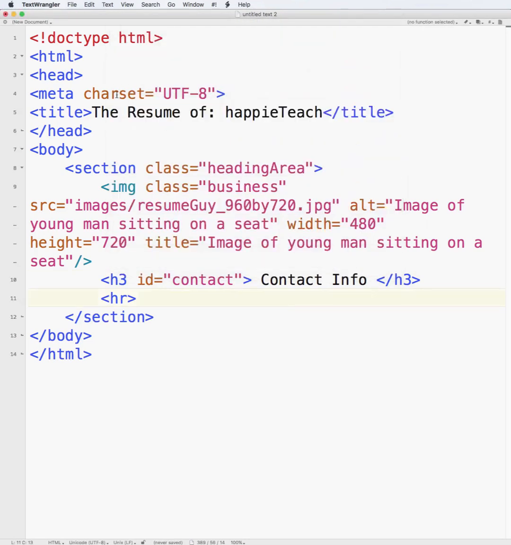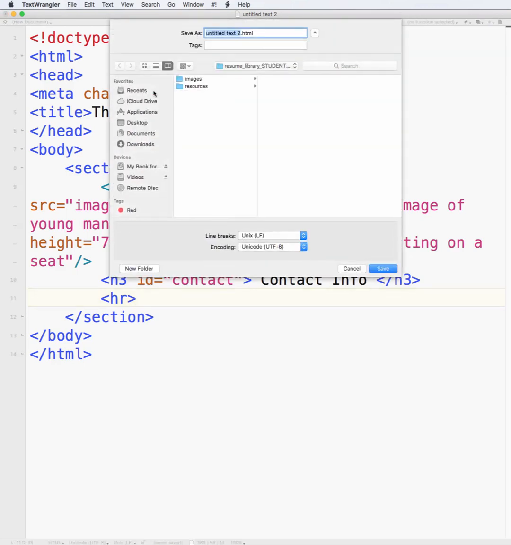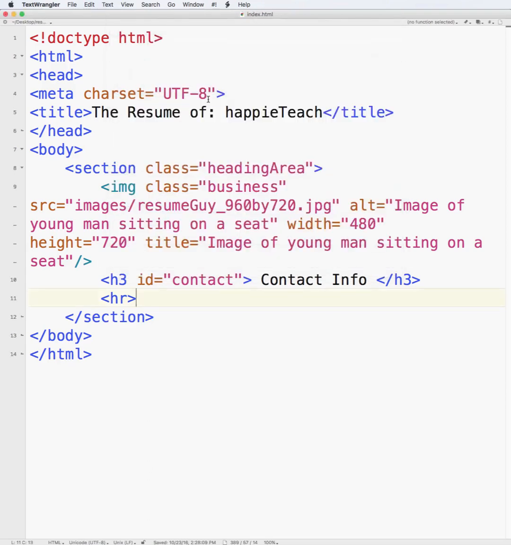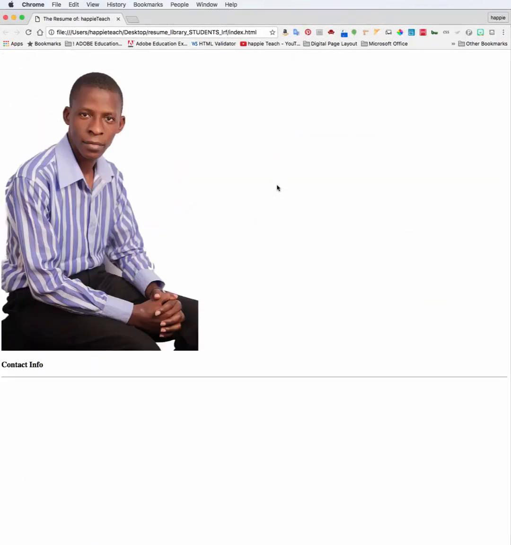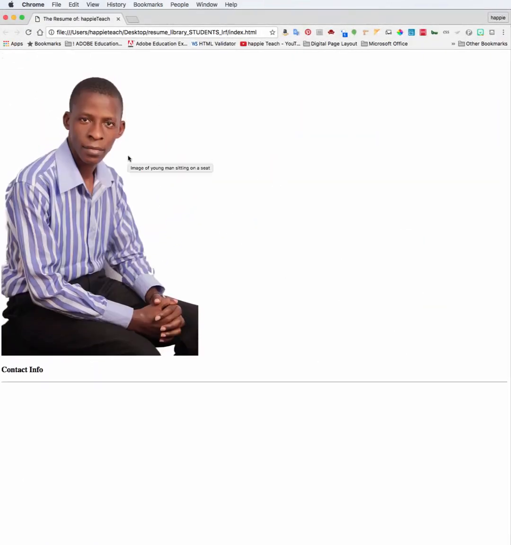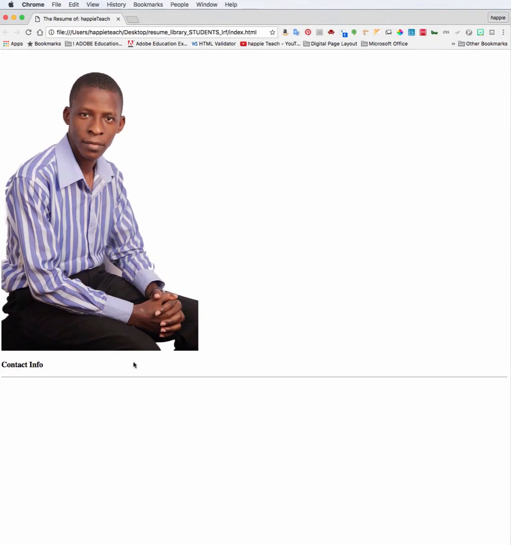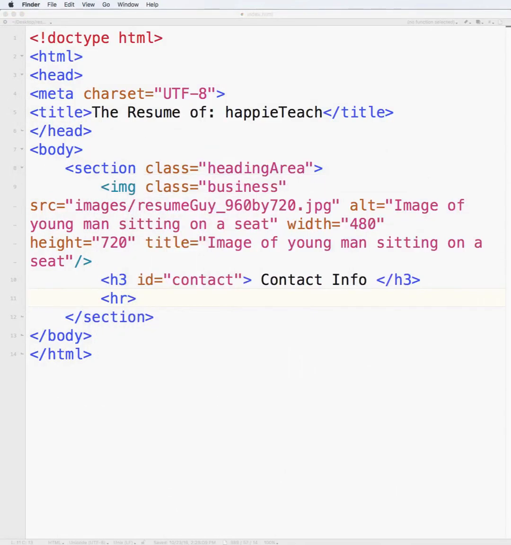Okay, and one thing I like to do that I didn't do is save. So I'm going to save this one as index.html, making sure I'm saving it into that resume library student folder, and I am. Choose save. Okay, and maybe let's preview it a little bit. So let's go back to our main folder, and now we should have the index.html document in there. When we click on it, we can preview it. Okay, so our guy is in here. We have contact info in there, and we definitely have the horizontal rule in there. So far so good. I'm going to minimize that and move that one out of the way.